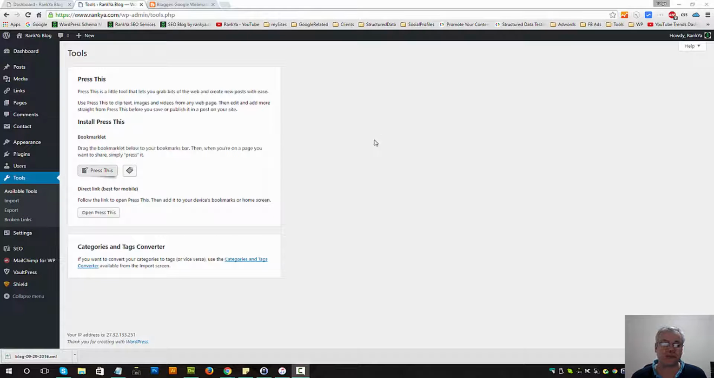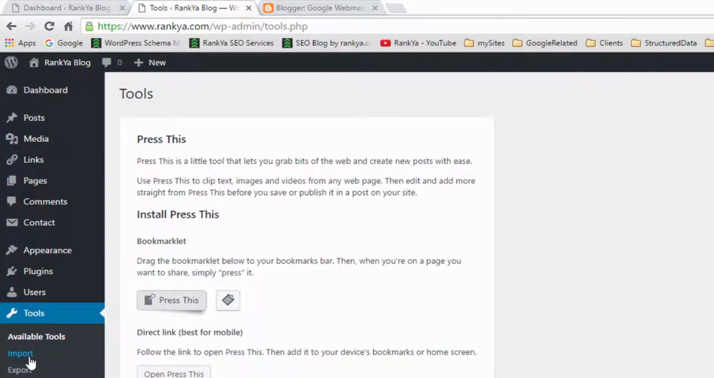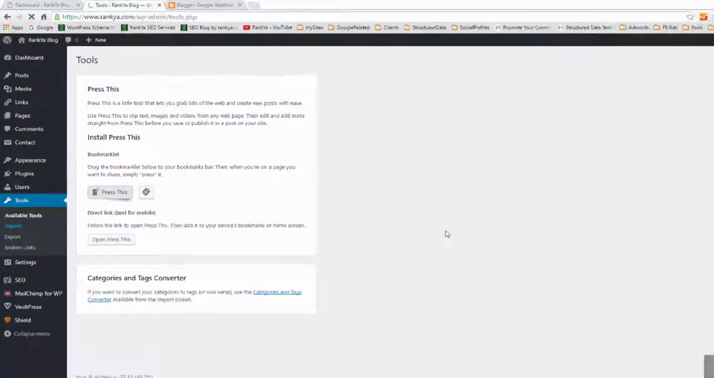WordPress Tools. Tools menu options will allow you to do various tasks such as import, export settings, and depending on your setup, you may have certain other tools that come prepackaged with certain plugins. Let's press on import.